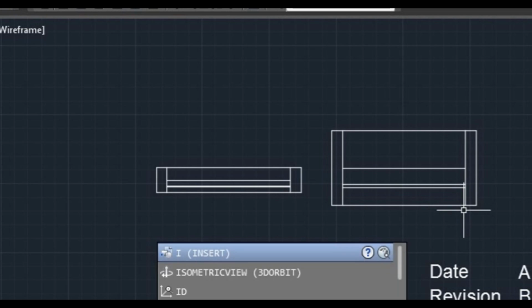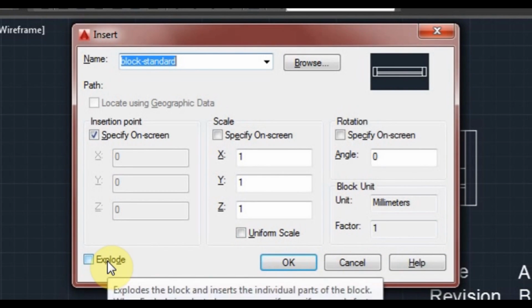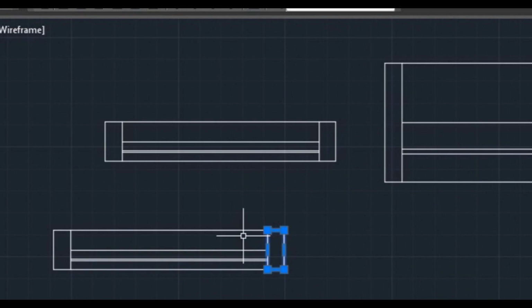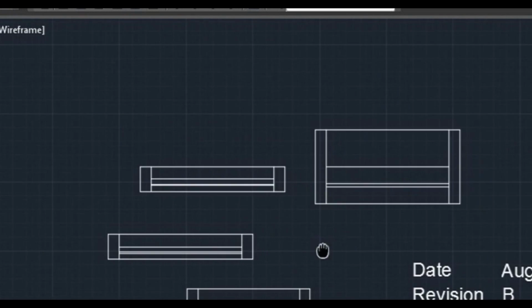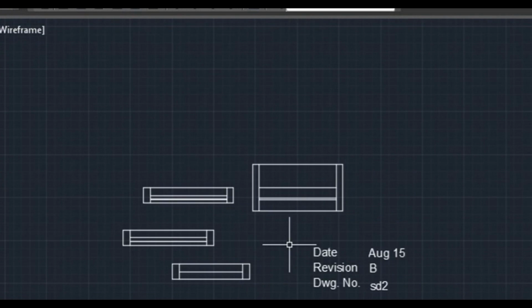If you also look at the insert command again, we have explode, so you can actually import the block exploded. So if I do that, it'll ask you for an insertion point. And as you can see, it's come in and it's fully exploded. It might be useful for some things. Generally, I find I never really need to use that. That's the basics of insertion.